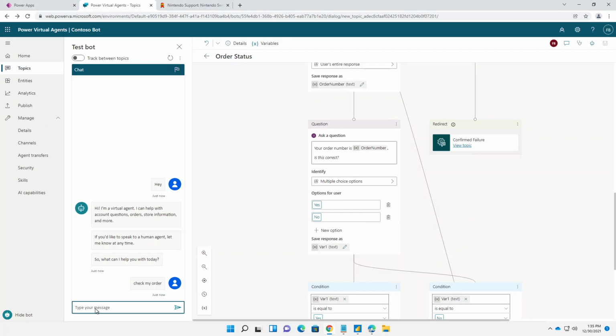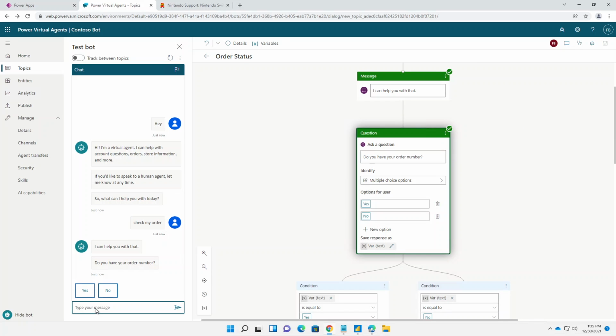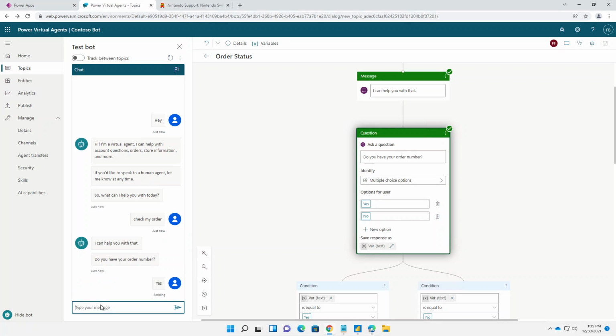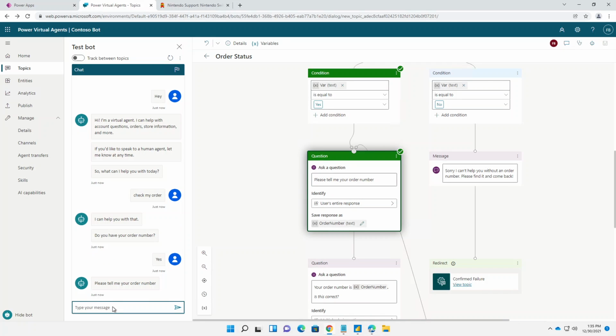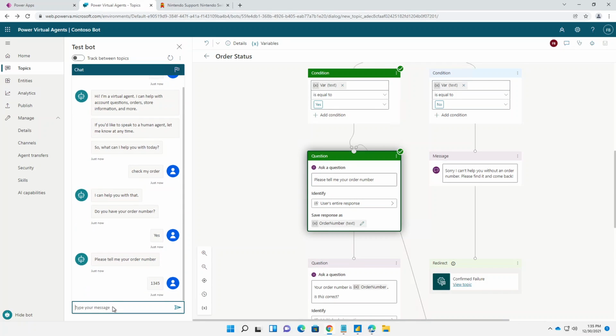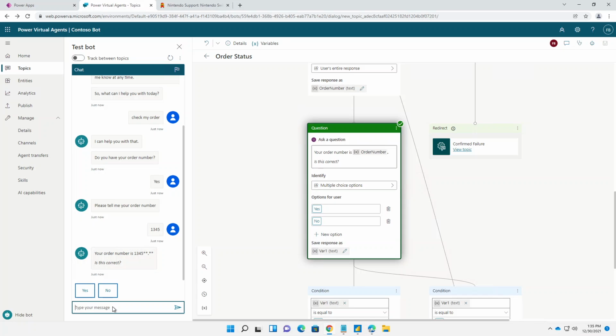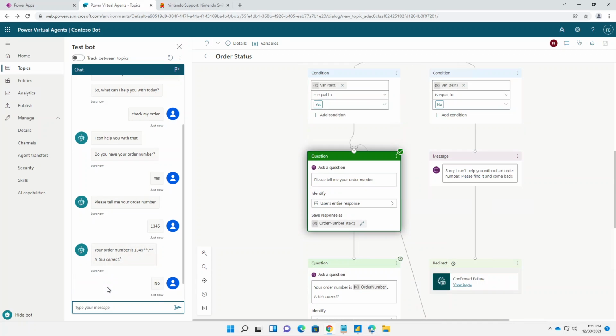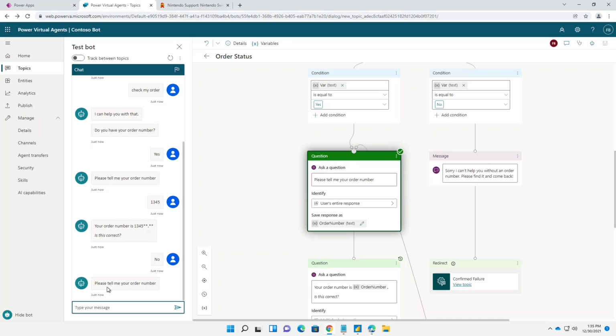So you can see here now, it is going through this topic. You can see it's triggered this topic. I say yes, I have my order number, and it is 1 2 3 4 5. Is this correct? No. And it's going to go back and say, please tell me your order number.